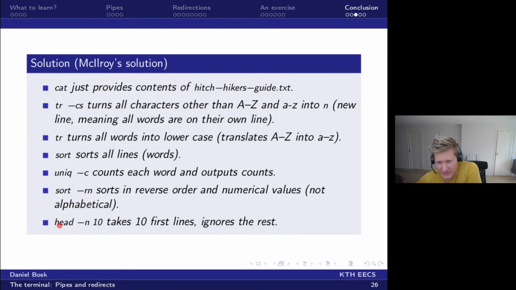And then we have the last one, head -n 10, which takes the first 10 lines of the output and ignores the rest, because those 10 lines are the 10 most frequent words in the text. So that's how it solves the problem.